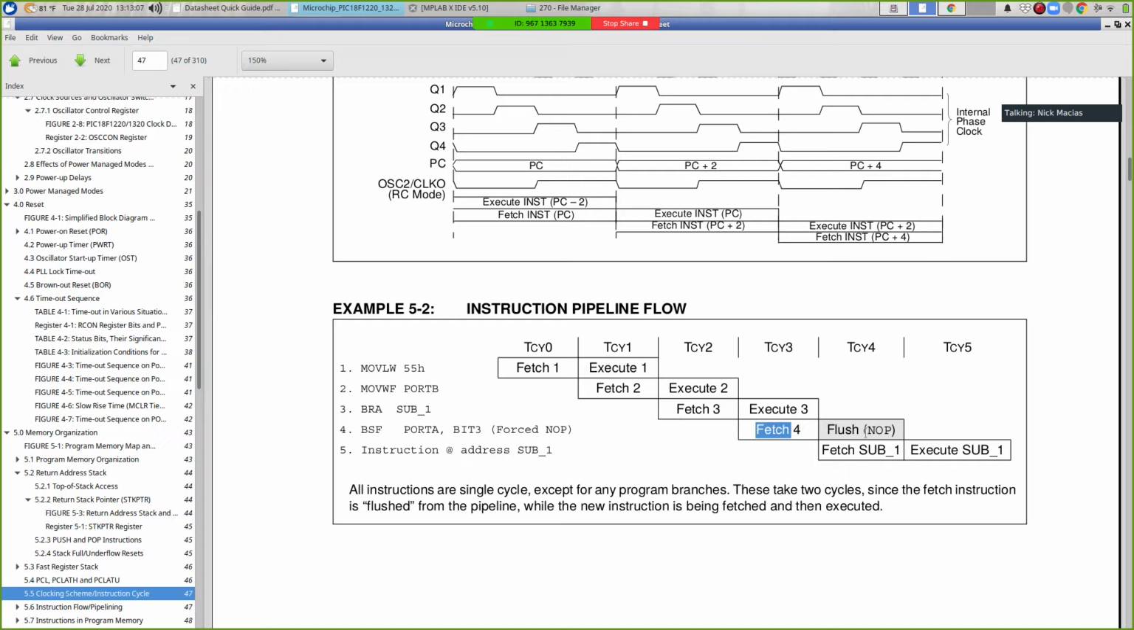So for the next instruction cycle, we have a pipeline stall. And this next instruction cycle we're going to spend going back and fetching the correct instruction, which is the instruction at sub 1. And there's nothing to execute here, because the instruction we fetch, this bit set file instruction, we don't want to execute that because we branched somewhere else. So there's a pipeline stall. And so we executed instruction 1, next cycle instruction 2, and next cycle instruction 3. But to execute the next instruction, which was at sub 1, took us 2 instruction cycles. That's a stall.